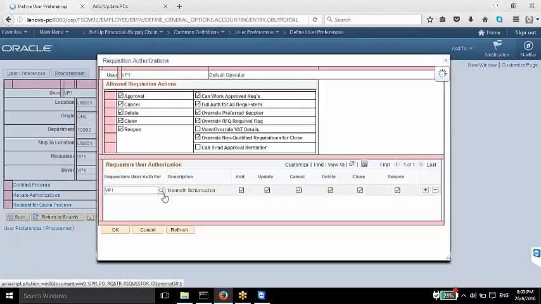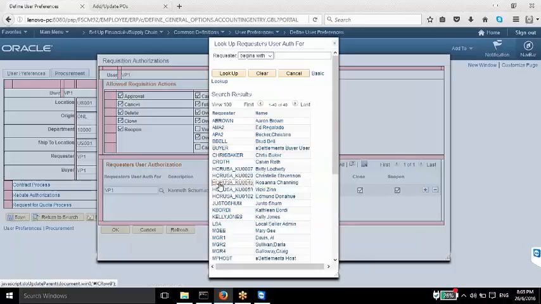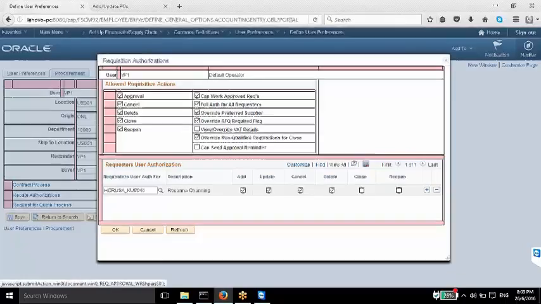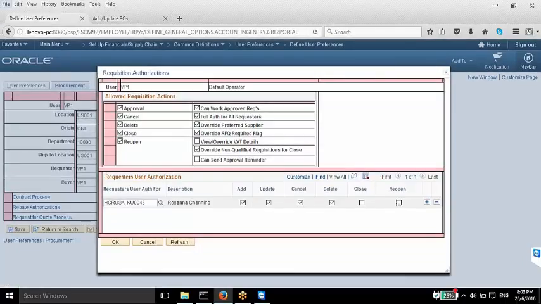So suppose I put Rosanna here, and uncheck this box. What does it mean? What do you think about it now? Just tell me what this configuration signifies. Is it that Rosanna is going to be able to add, update, cancel and delete, and have everything else VP1 has? I'm not sure.